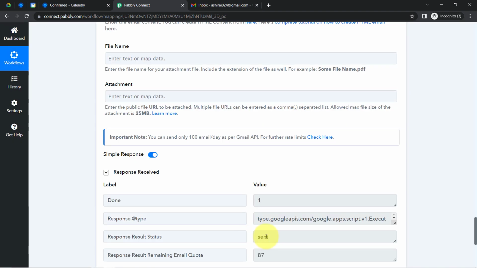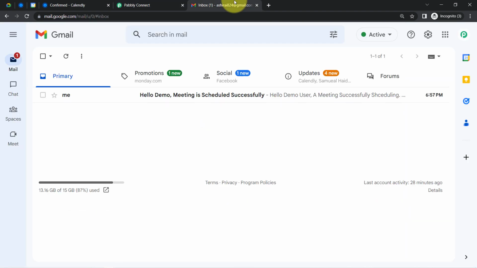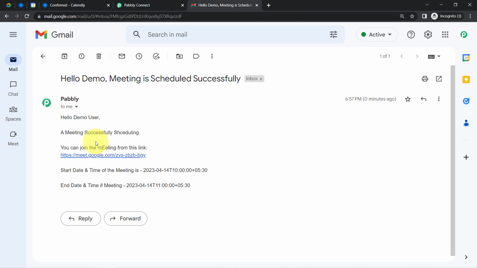And here you can see the response is already received, which is saying that the email has been sent. Come back to Pabbly Connect, come back to Gmail account, and here you can see the email has arrived. Hello demo, meeting is scheduled successfully. And if I read the email, hello demo user, a meeting successfully scheduling. Okay, this line is not looking good to me. You can join the meeting from this link. Start date and time of the meeting is this, end date and time of meeting is this.